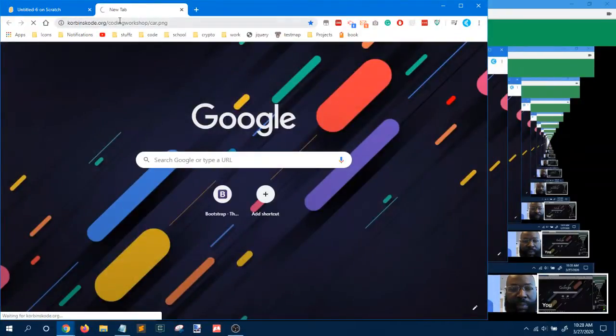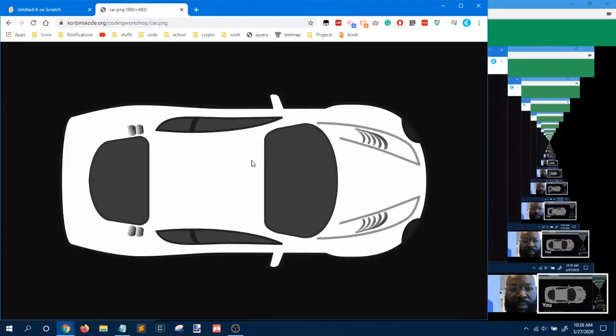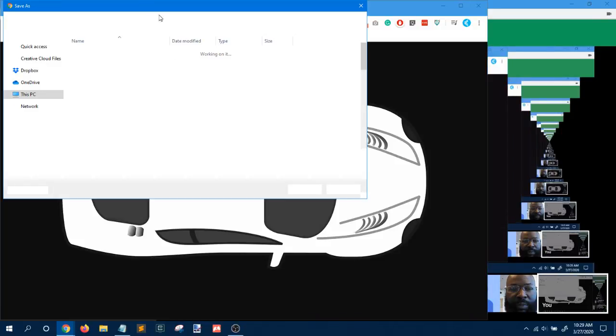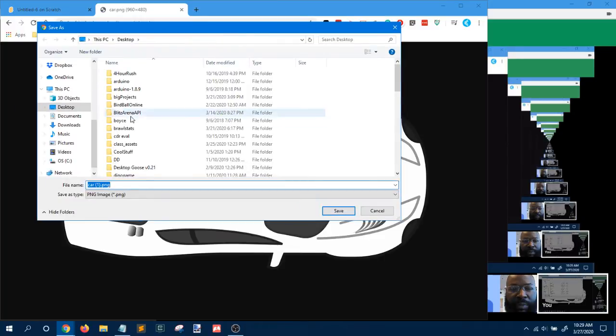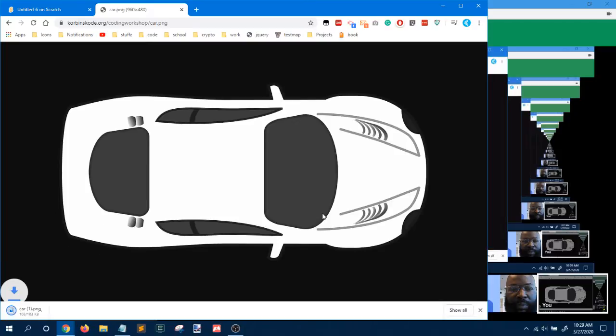And then once you click that link and go there, it'll show the car image, and then you just right click it like that, and you click Save Image As. And then it'll open up this file explorer, and then you can save it to like your desktop. You just click Save like that.